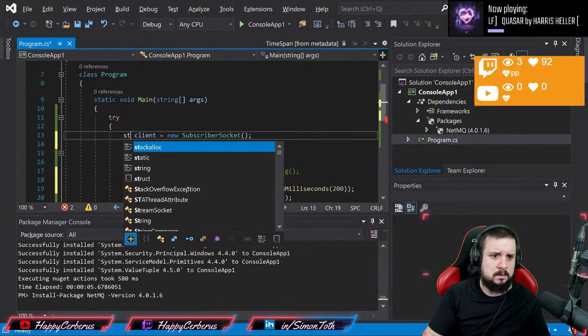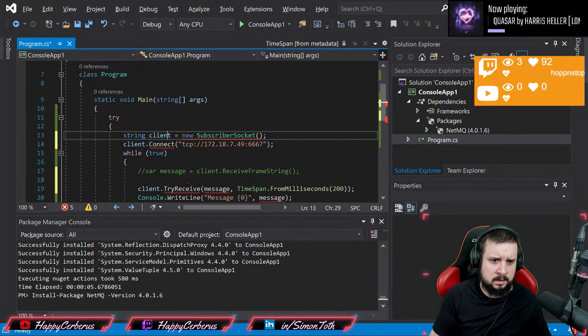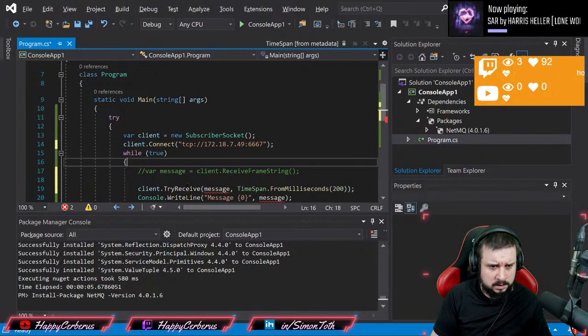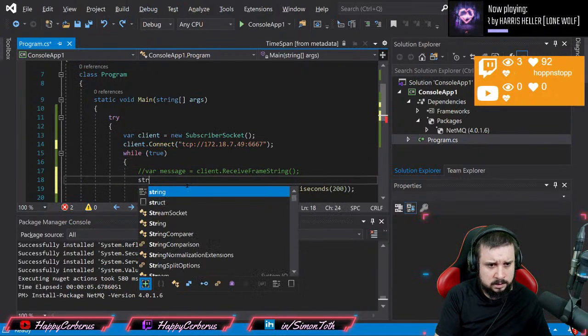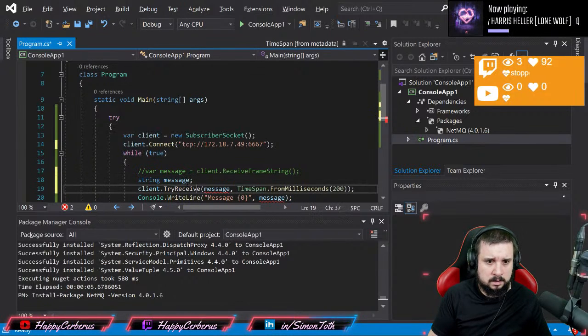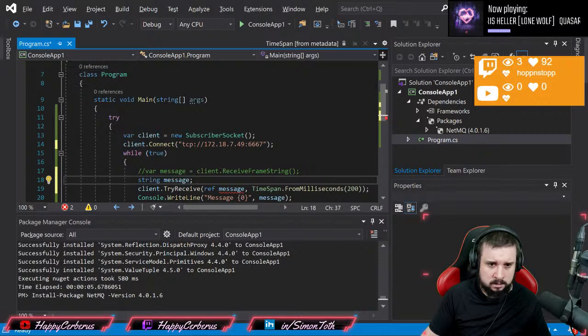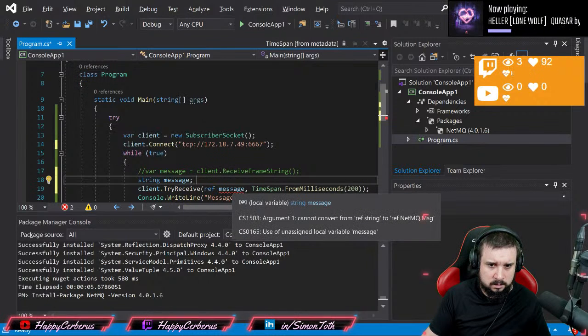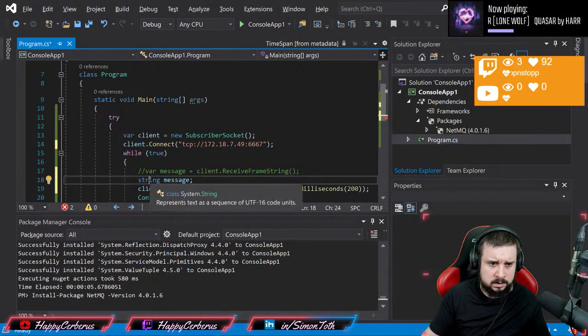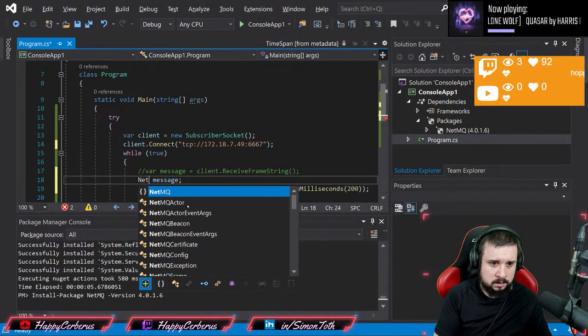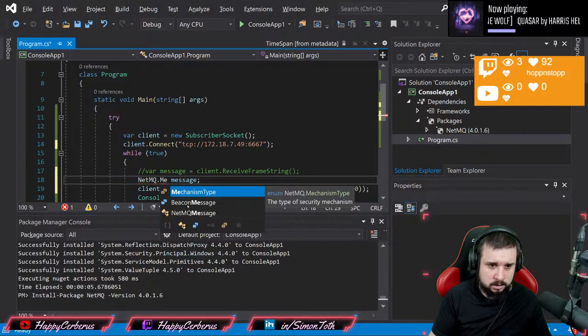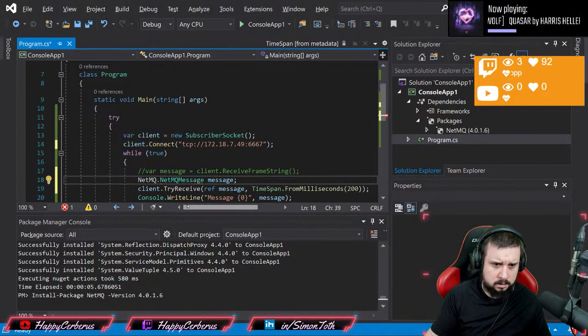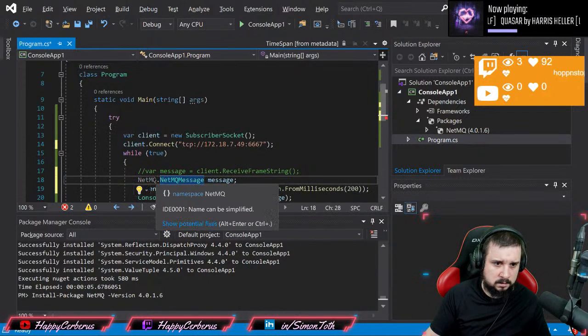Okay, let's do string client. Oops, no, not this part. Here, string message. And then I guess I want to do ref message over here. Cannot convert ref string to ref NetMQ message. So NetMQ.Message. Sure. I guess I don't need the first part.